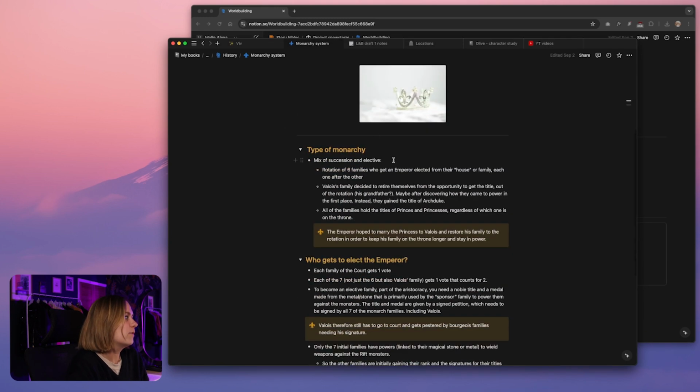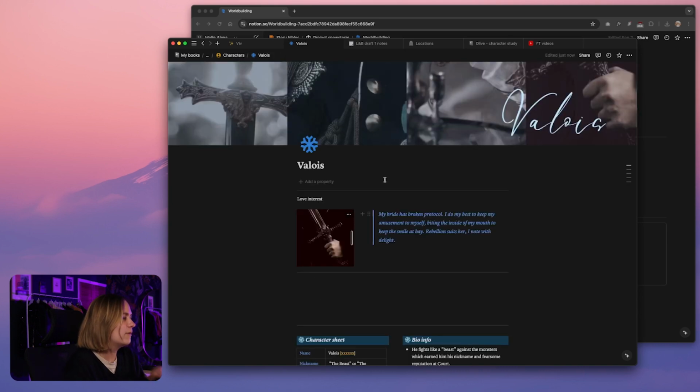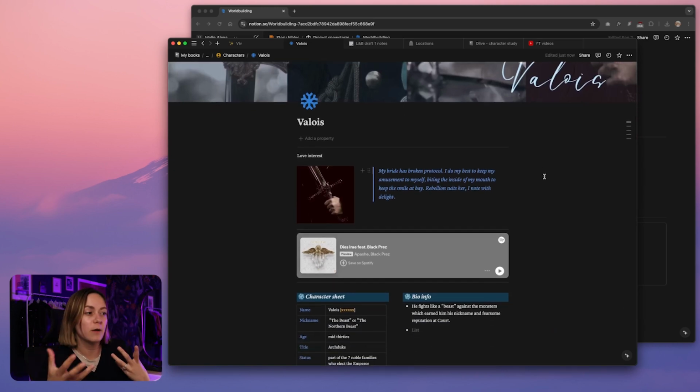And I can do the other way around as well. So for instance, who gets to elect the emperor, talking about the 7 families, and I have my note about Valois. So I can select his name, create a link, and select his page, and there we go. And then everything becomes interlinked and becomes more of a wiki that you can use throughout.